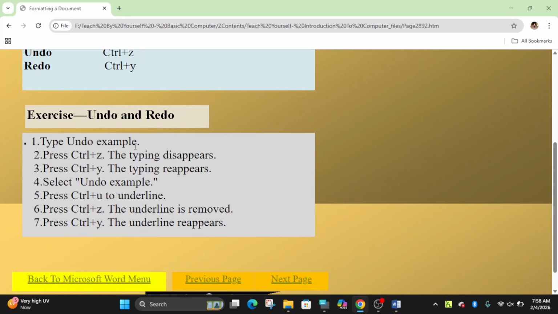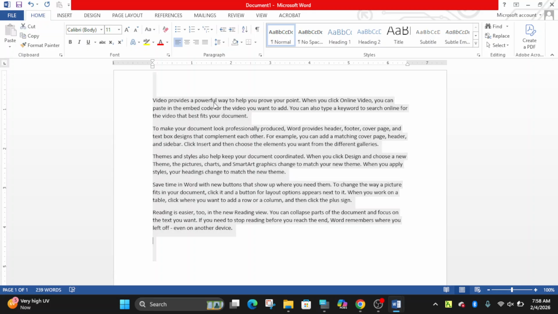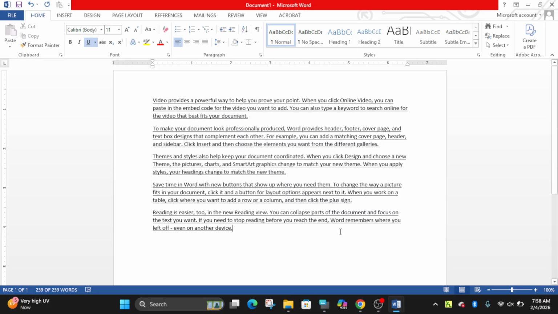Exercise: type an undo example. Control plus Z, the typing disappears. Redo, Control plus Y. Control plus U, for instance. Here, let me press enter key, Control A, then after selection in Microsoft Word, first selection, then action, Control U. It helps us to underline. It is underlined.